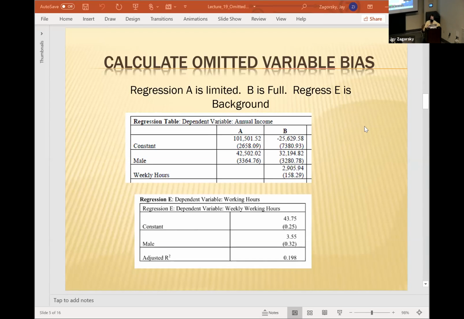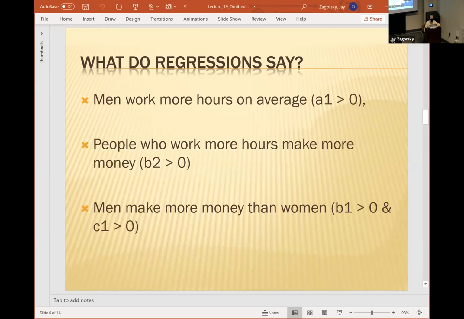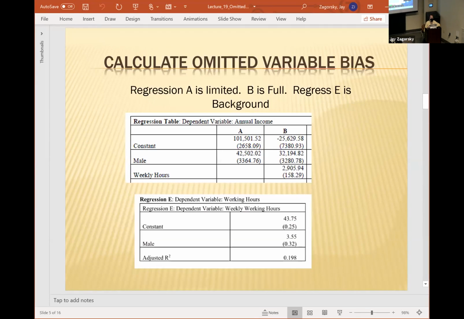All right, so here's what I'm about to say. I'm going to say what's on the next slide, if I can actually get there. In general, being a male, the coefficient is $42,500. Annual income is the Y variable. So the constant says if you're not male in the first regression, you earn $101,000 annually. And if you're male, you earn an extra $42,500.